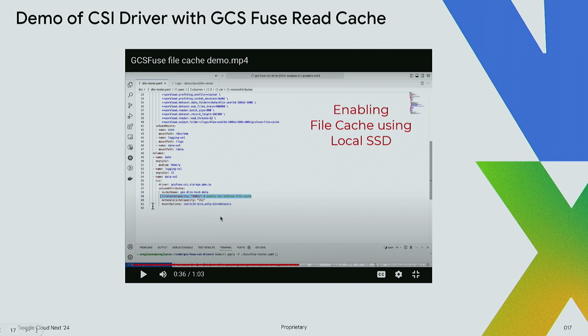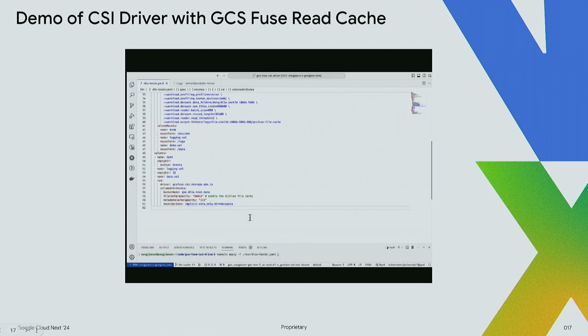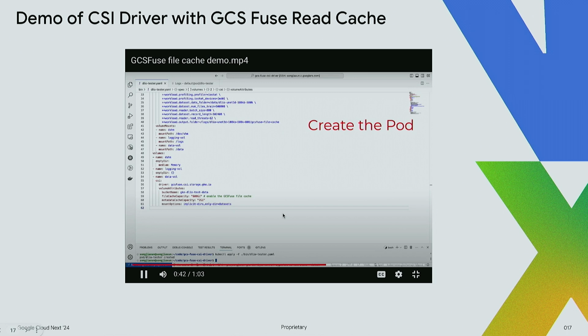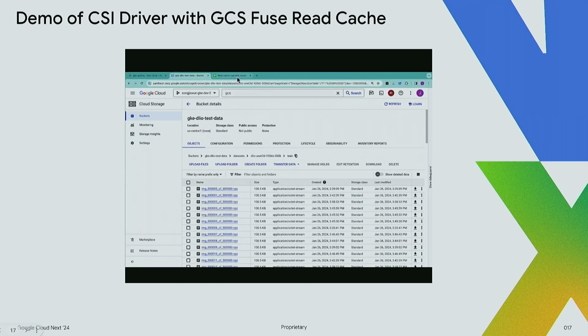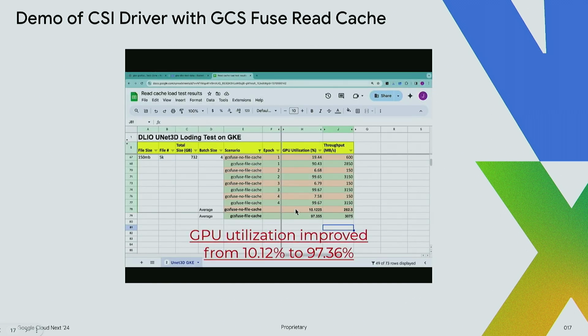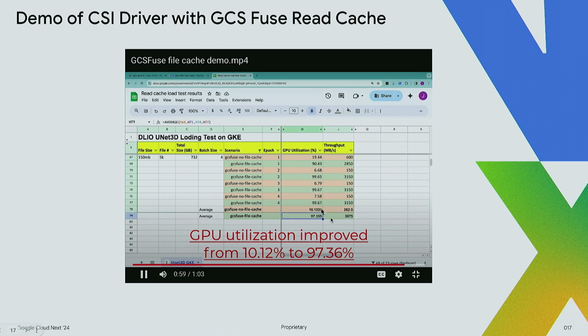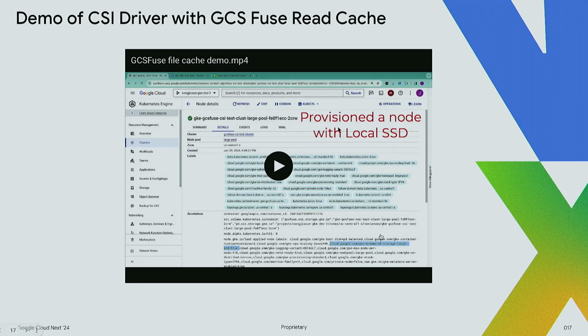And this is the feature we launched today, where you can actually specify a file cache. So you essentially ask GCS Fuse to cache data locally after your first round trip of fetching your data from GCS. And that's it. So you just run the pod. It's super simple. DLIO is starting to run through many training epochs to simulate the training loops. And based on some of our results, we're seeing the GPU utilization improve, as well as your overall throughput, because from your second epoch onwards, you're reading from local storage.